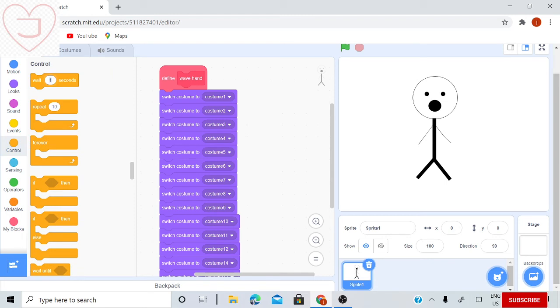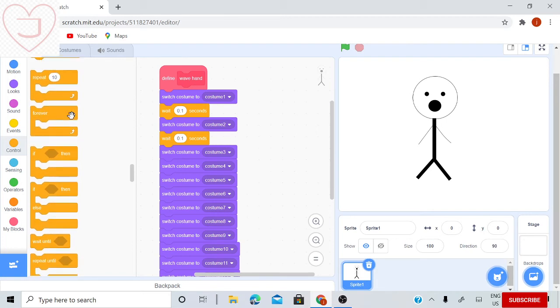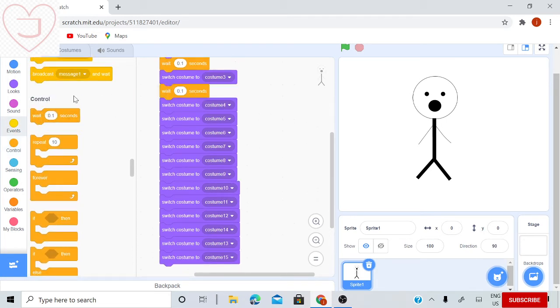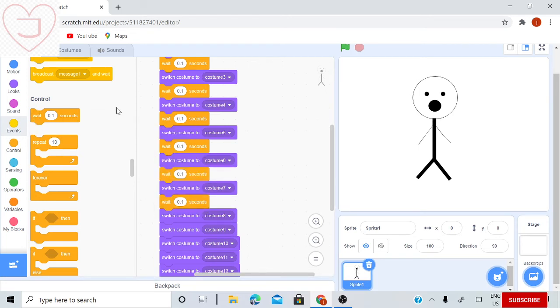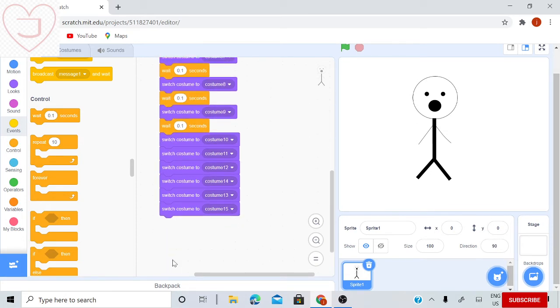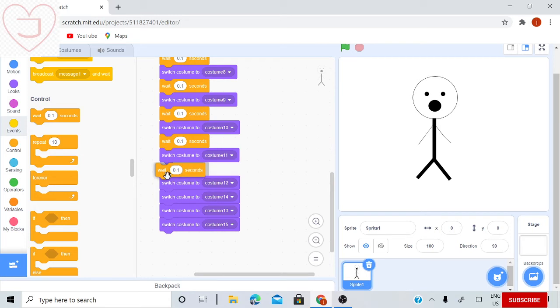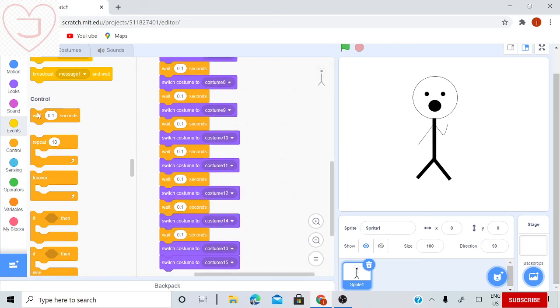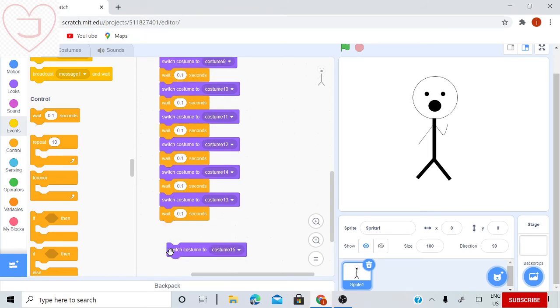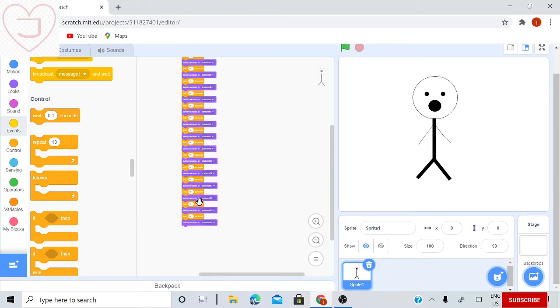So I'll go on control and wait 0.5 seconds. Actually, I'll do 0.1. So now I'll put it in between every single one of them. Next. Oops. There. I have defined wave hand.